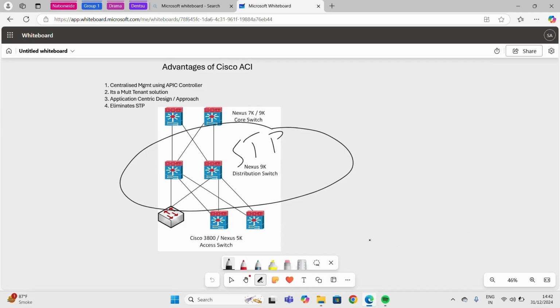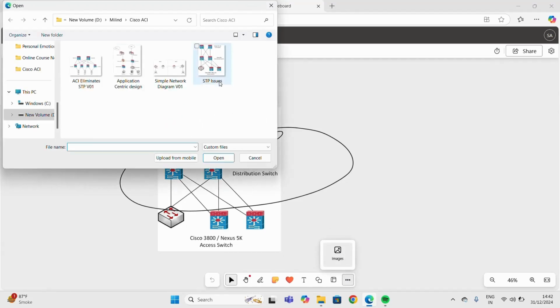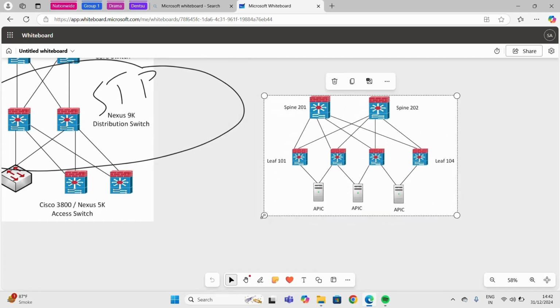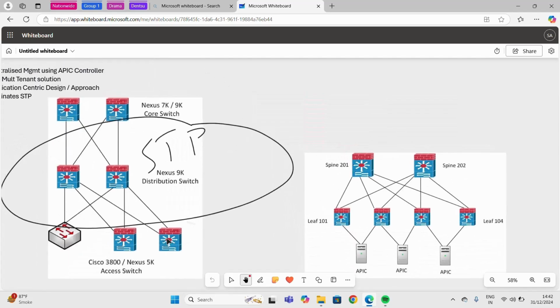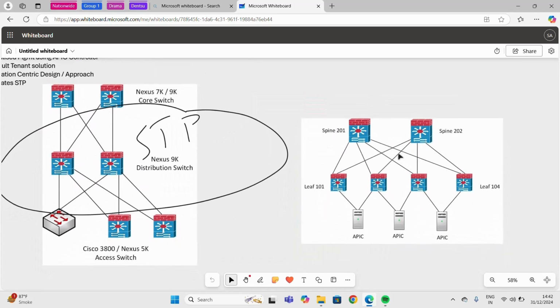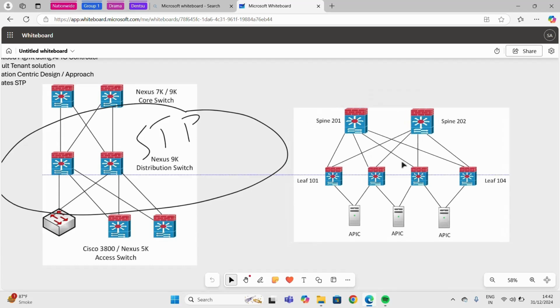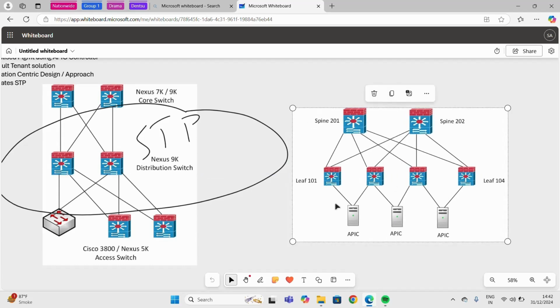So instead of that, if we go with the ACI approach, then ACI uses the leaf and spine architecture. So ACI eliminates the STP. Let me just manage my network diagrams properly. So if we replace this typical network design with the ACI design, then we use the leaf and spine switches. The leaf and spine switches, which are actually the Nexus 9K switches that we'll be using in the ACI fabric, will be connected to each other via a layer 3 network.